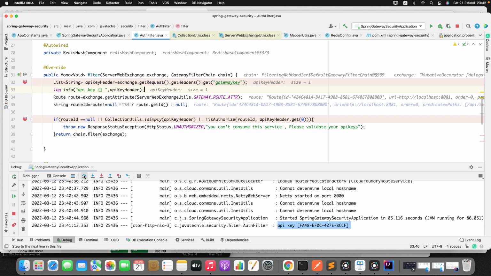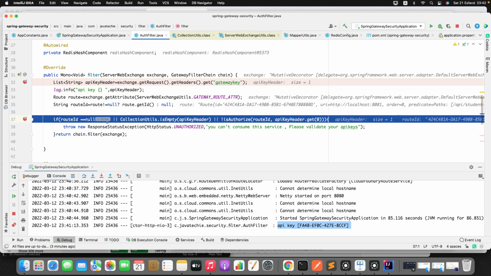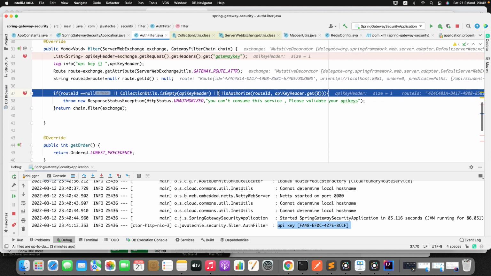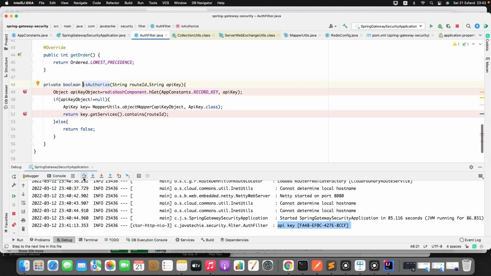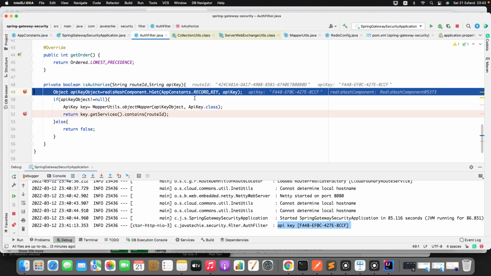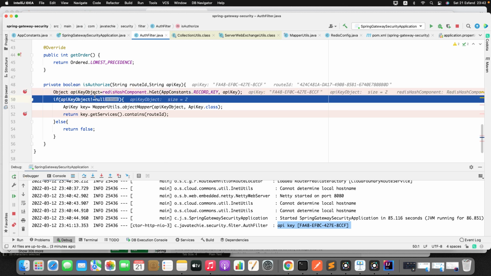Fine, it will get the route ID. Now it will check if route ID equals null, and if there is no API key header, and if it is an authorized user. These two conditions will pass, because we are getting the value from the header, right? Now it will go to the is authorized statement. Here it will go to the Redis database and take the API key. You can see this is the API key we are giving, which is the gateway key we pass as part of the request header, and it will fetch from the database. It will check if there is no object, but we have the object here. The statement is true here.